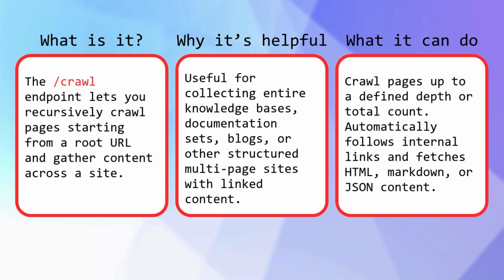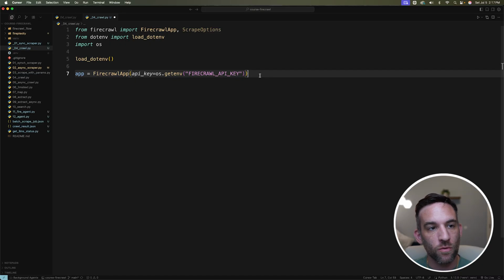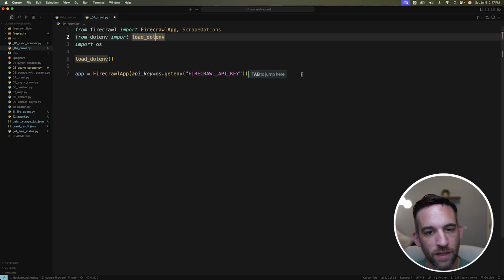This means that we can crawl a website up to a defined depth or a total count. We can kind of, with parameters, set exactly what we need. So it will automatically follow internal links, fetch the HTML, markdown or JSON content. Okay, so I have a new Python file called 04. This will be the fourth file that you'll see in GitHub, crawl.py. And the setup is a lot of this is the same, Firecrawl app.env, etc.